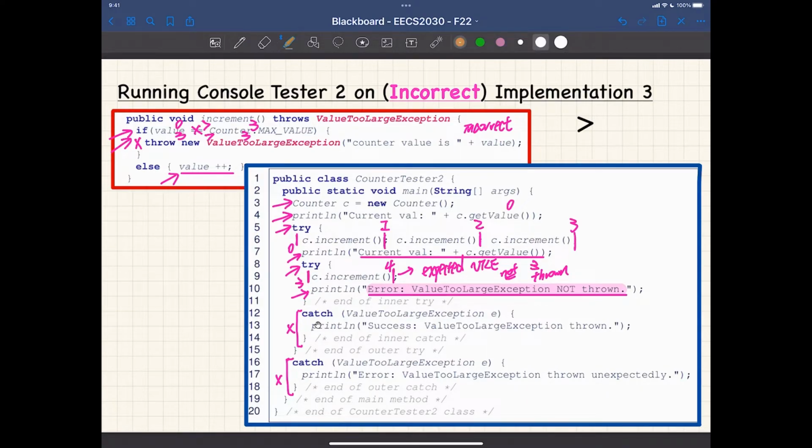This one may be slightly tricky, but you want to make sure you follow through. 1, 2, 1, 2, 3. This one here, try, and this one here. And then we go to here. That's it.